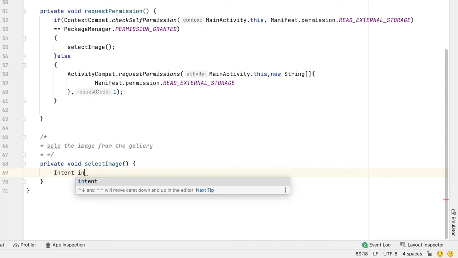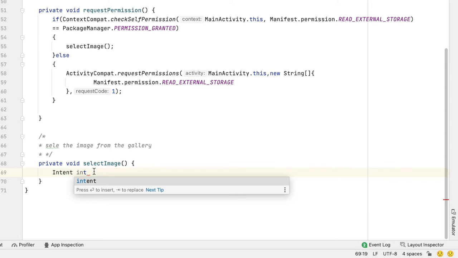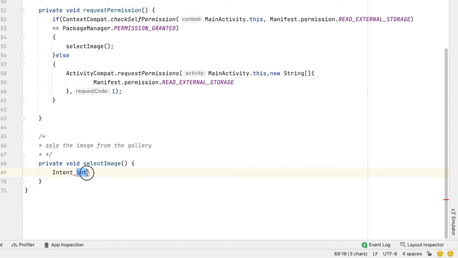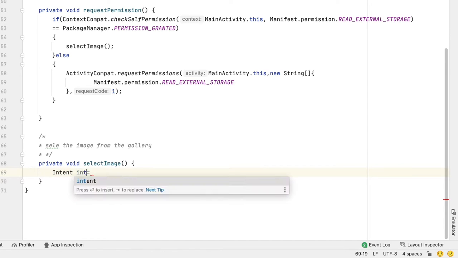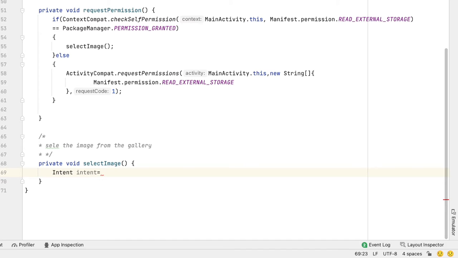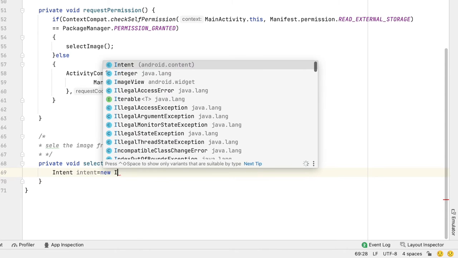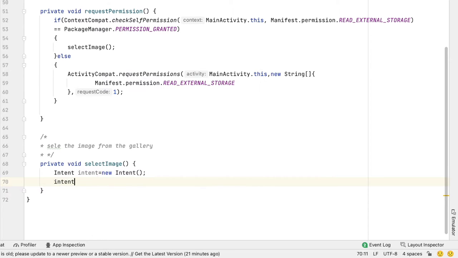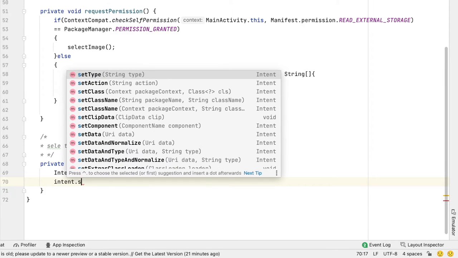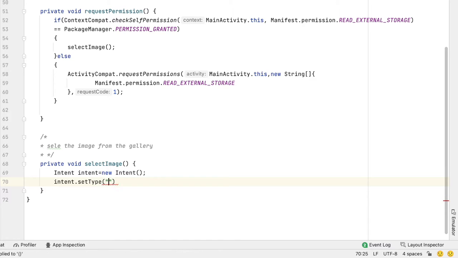I'm creating one object in int. So make sure you can't create the intent object as an int, because int is a variable type, right? So I'm creating the intent, or just create intent, right? Symbol intent, so new Intent. So I'm calling the intent, and here I have to specify the type. So in the setType method, I have to mention image. So this will show all the images in the gallery. So I finish this one.